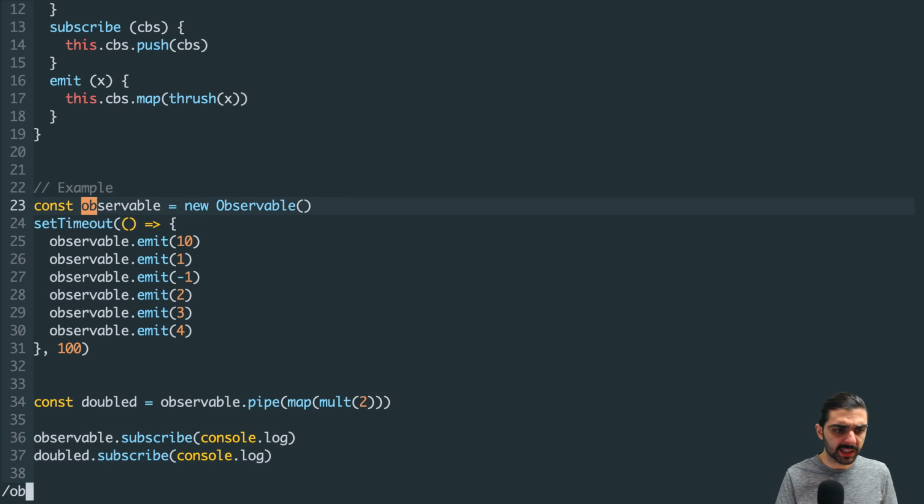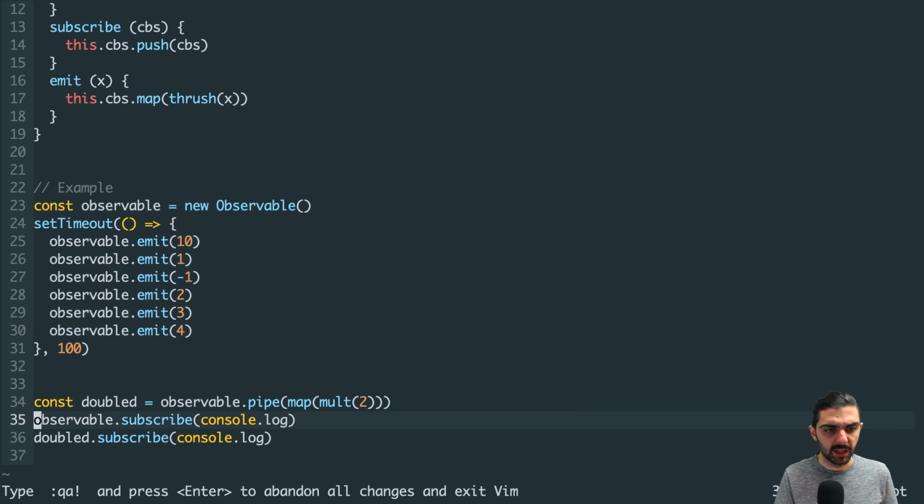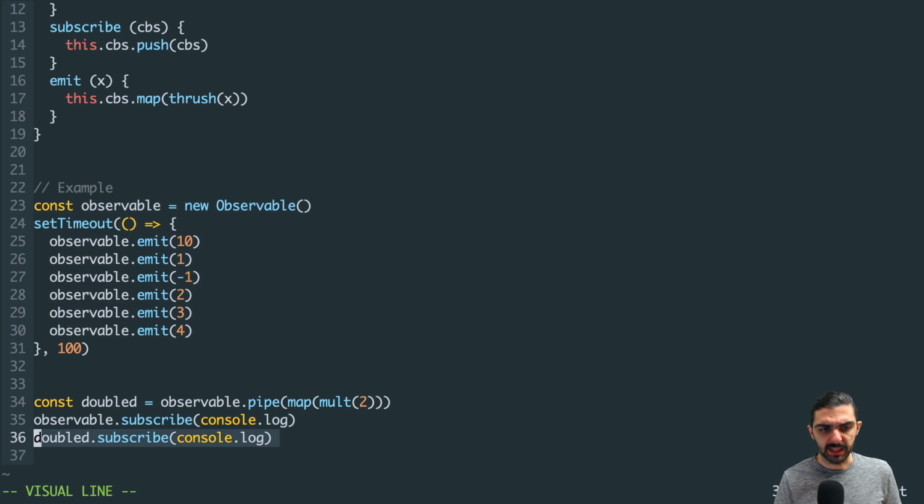So maybe instead of calling that observable, maybe we should call that source. Right? Or like original, let's say original. But then I have to change it in all of these places. Let's keep it observable, sorry. We have the original observable, and then we subscribe to that and we console log all the numbers, and then we have the doubled, and then we're console logging all those numbers.